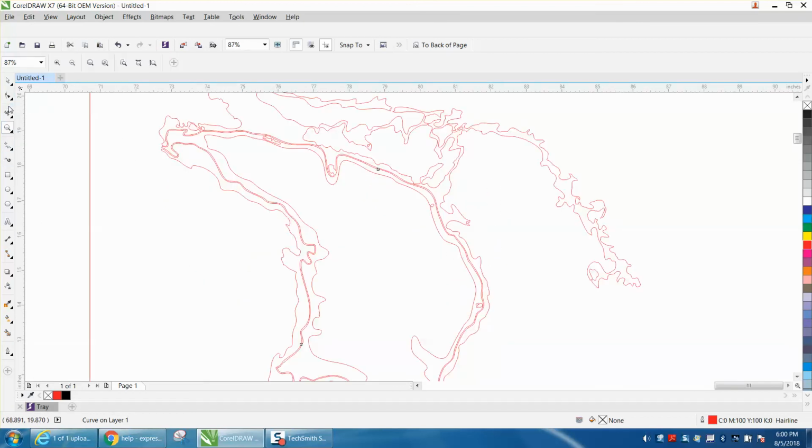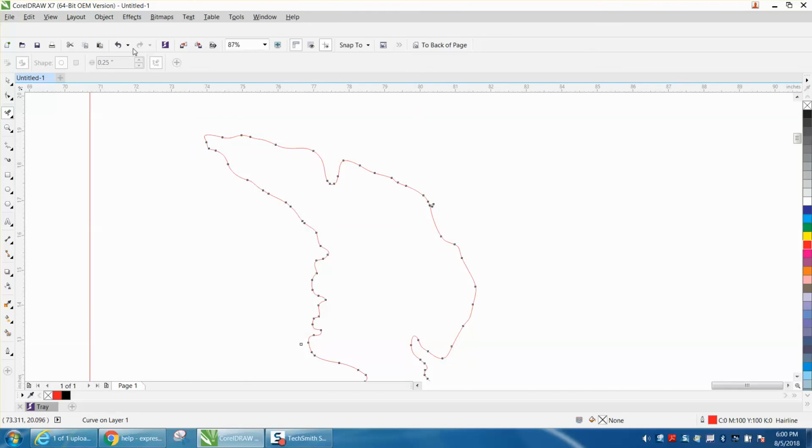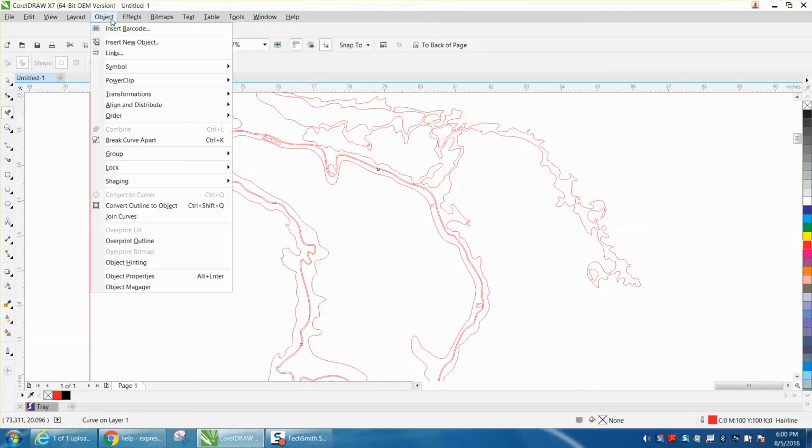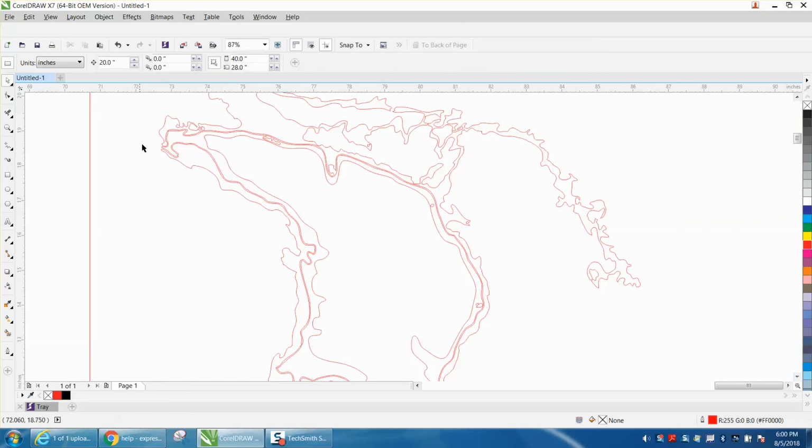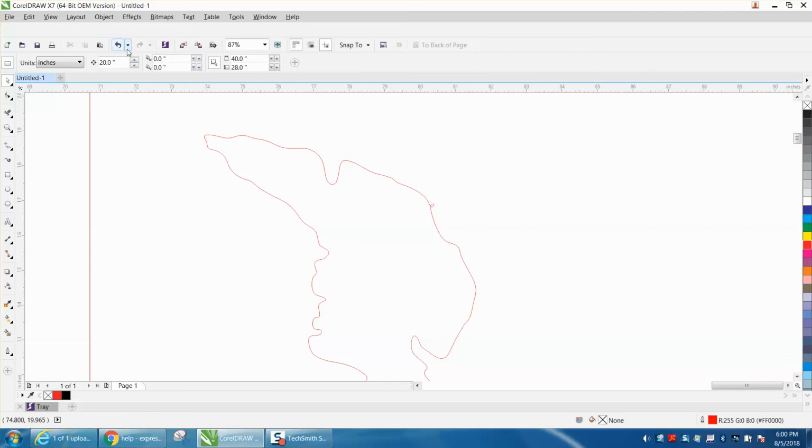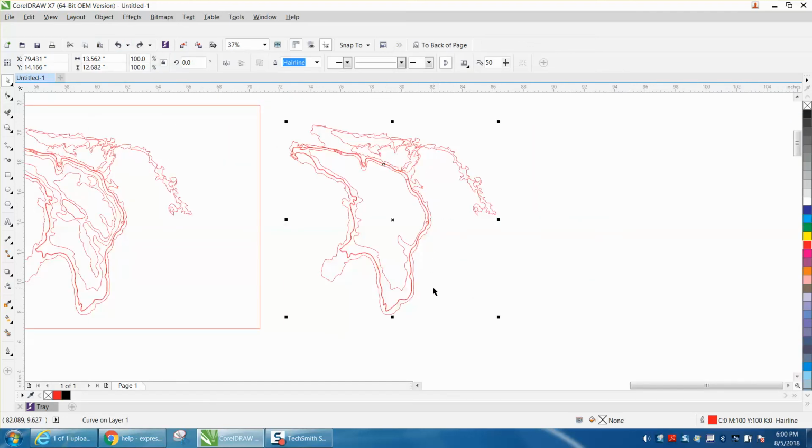So that didn't really help us any. Let's see if we can't just delete one of them. Nope, you're deleting the whole thing. Let's try again to break the curve apart. And I think the reason this won't come apart is because it's got a bunch of double lines. So we've gone so far.